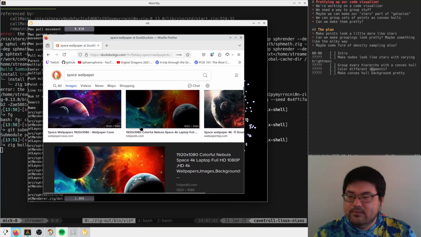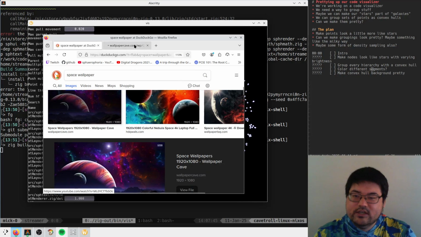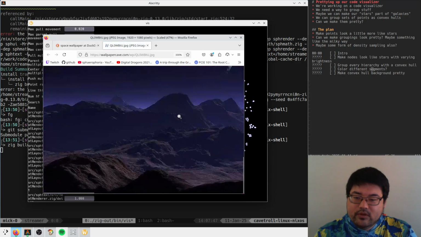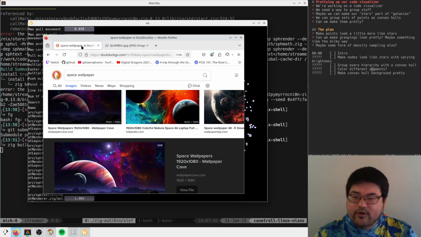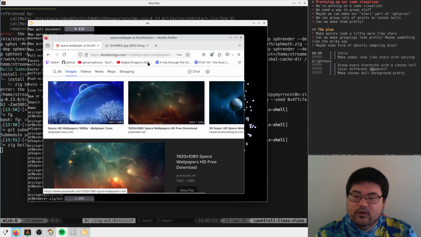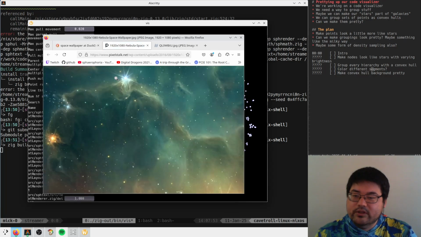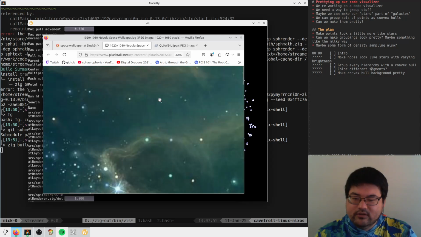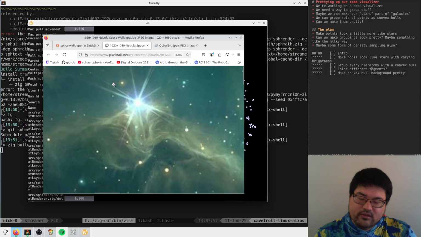So maybe something like this, maybe something like this. In a lot of these fake photos, obviously, we're not really going for realism here. You get this kind of lensing effect where you get these crosshatches or whatever you want to call them, right?